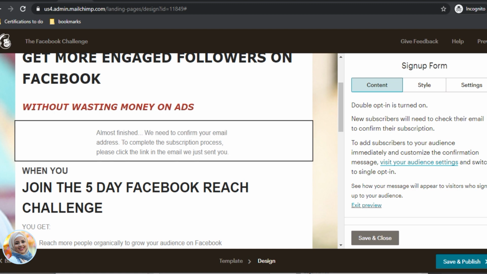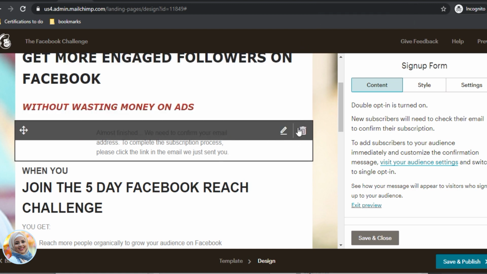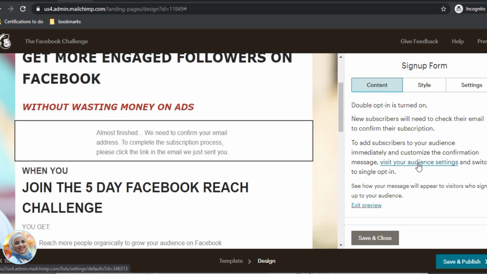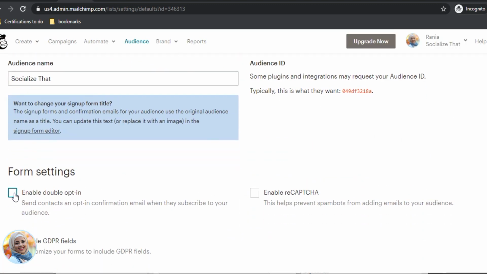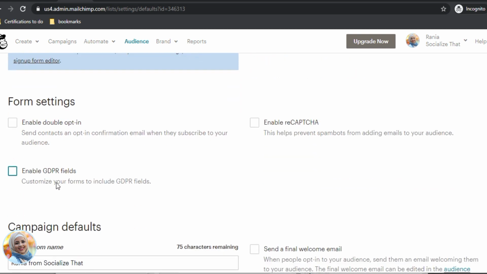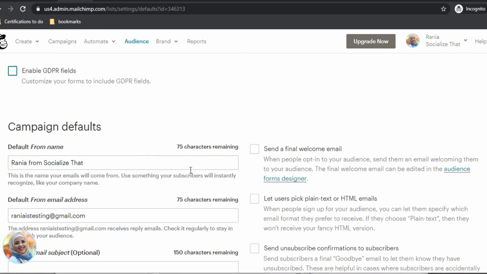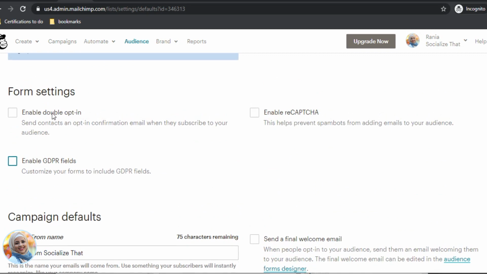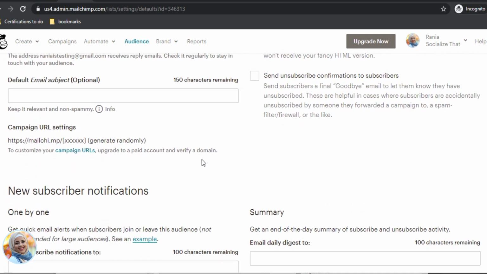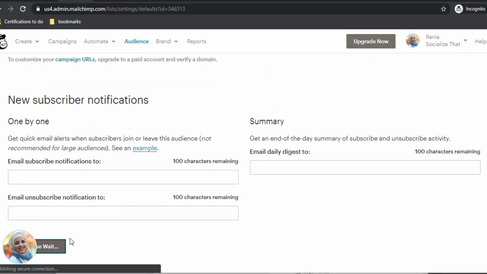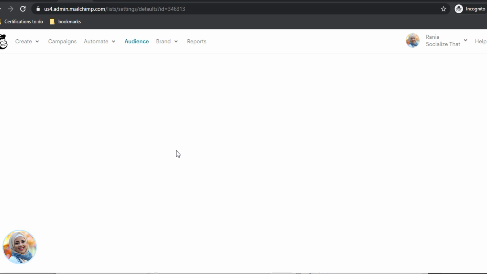But if I wanted to show my audience immediately the thank you page, I'm going to need to have a single opt-in. So let's go back to visit your audience settings. And then here, I'm just going to remove double opt-in. I'm also going to remove GDPR fields because we don't need that. We're not targeting the audience that is in the European side. Okay, that looks good. We click save and campaign.